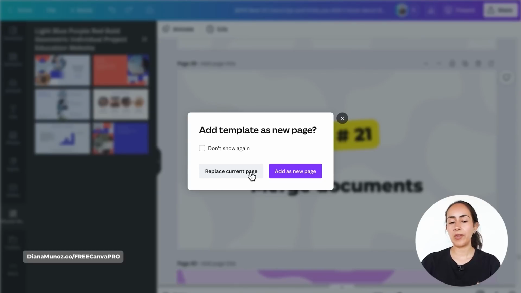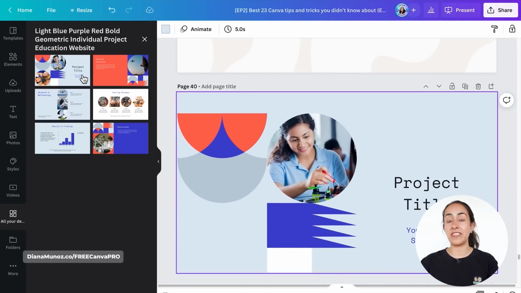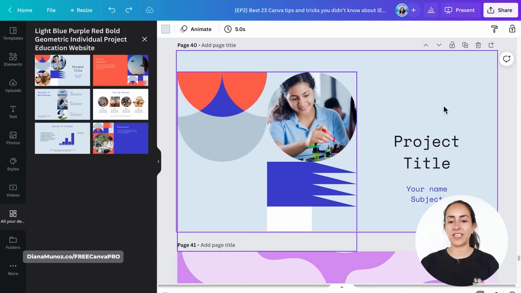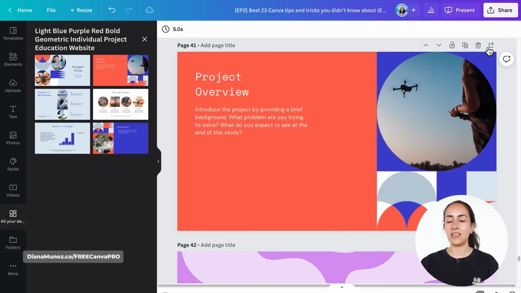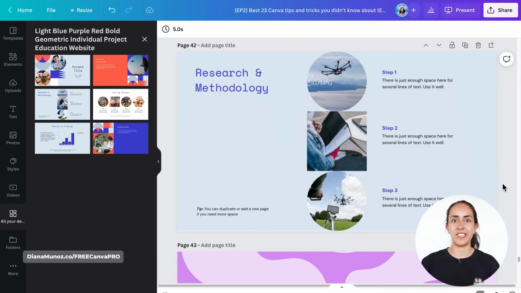We can either replace the current page by the page from our other Canva doc, or we can add as new page. I'm gonna select add as new page, and now as you can see, I have merged one page from a different design into my current design. If I want to bring some other pages from this design to my current design, I can add a new page and keep adding the pages from this other design.